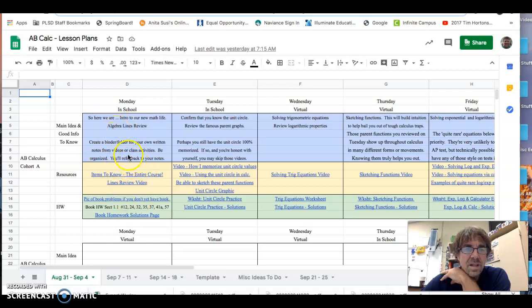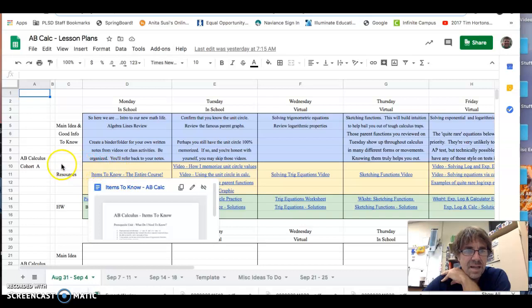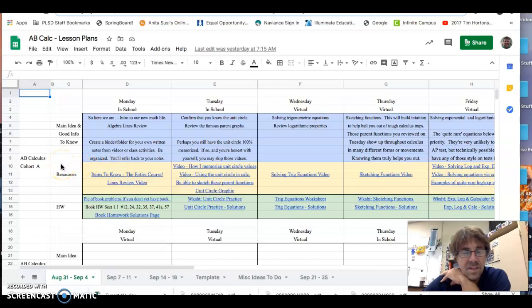When you view these lesson plans, the upper part is just going to be some ideas of what's going on in class, or if you're at home, what's going on virtually at home. The middle section is going to have links to documents that you're going to use, maybe videos and so on. And down below is going to be your homework assignment.